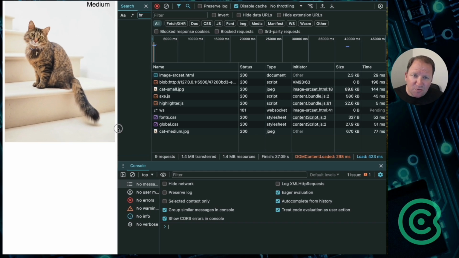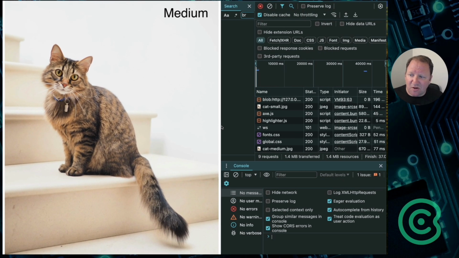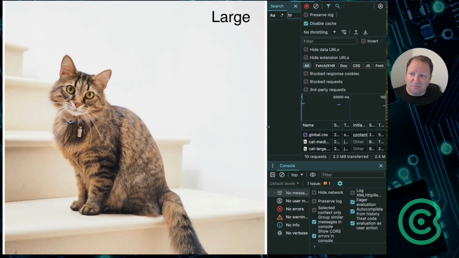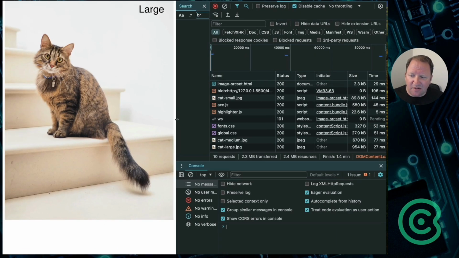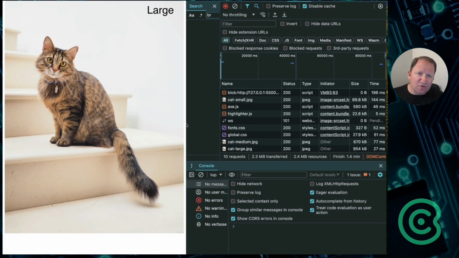Now, how do we get the large one? Well, we have to go past the marker that we used, which was 1200, right? So let's keep on going here. There we go, all the way up to 800. And now we have the large. And if we take a look at the network on here, the cat-large has been downloaded and it is being used. So again, that is how you can create a different file size to be served to your client.